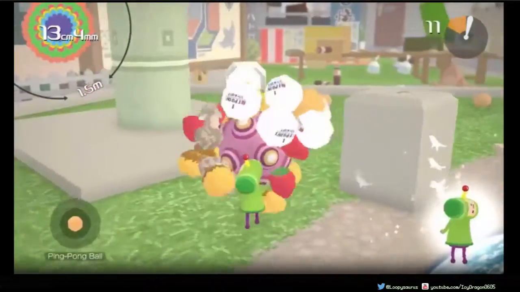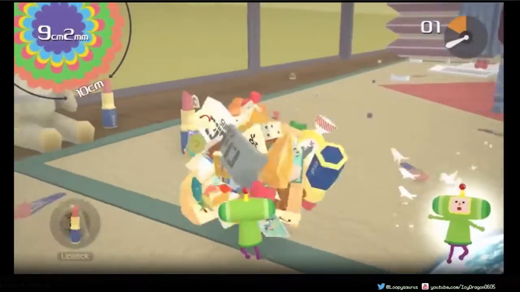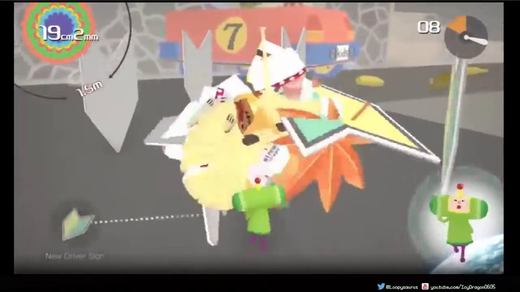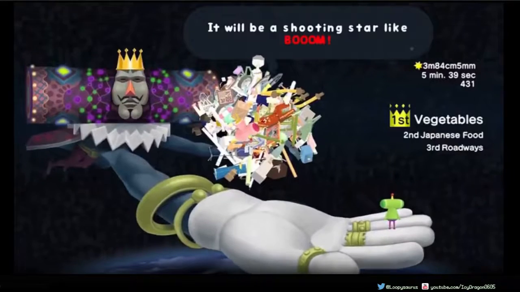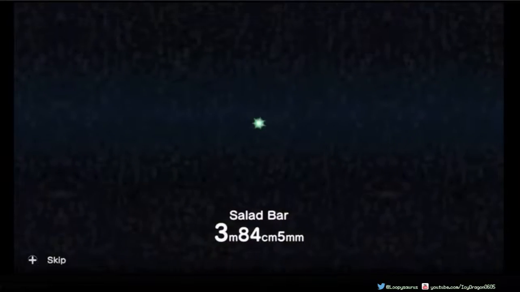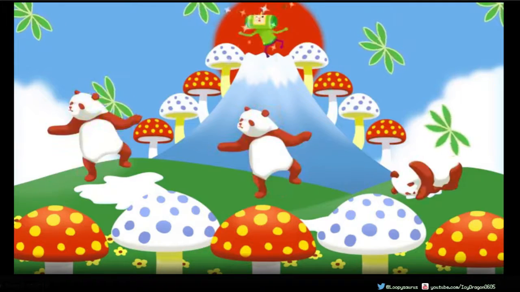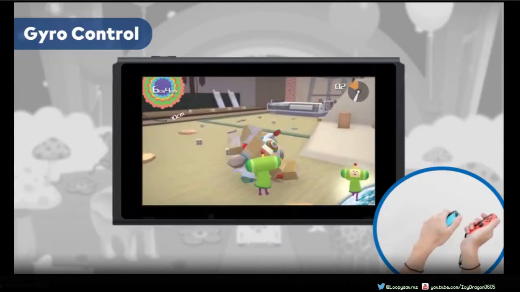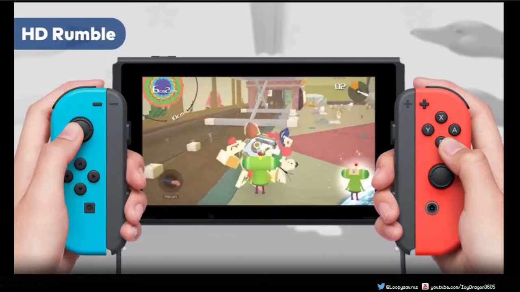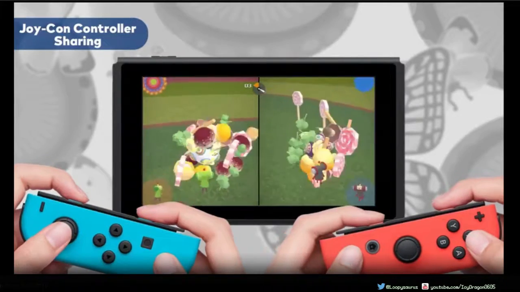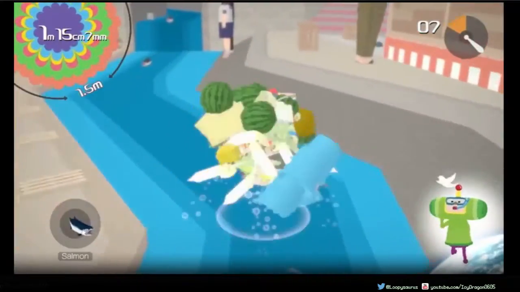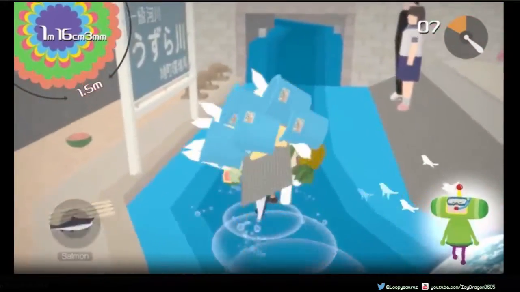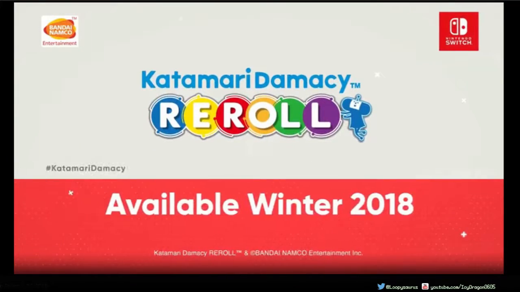Take control of the prince here, and roll, just roll and roll, all over the place, and all over stuff, until the gradually growing mass towers over buildings. The clump, or Katamari, you roll will shine on as a beautiful star in the sky. I've seen a bunch of LPs of these games, but I've never played them. You can enjoy the game's new gyro controls, HD rumble. They look fun. Even multiplayer battles, each using a Joy-Con controller. Roll it till you reach the stars, anytime, anywhere. Katamari Damacy Reroll will launch winter 2018.